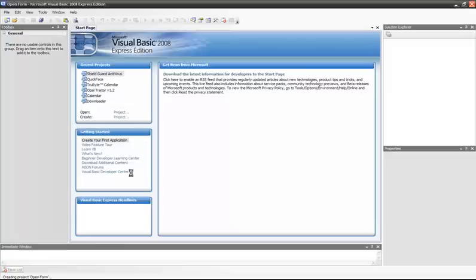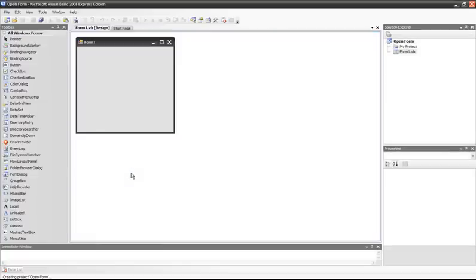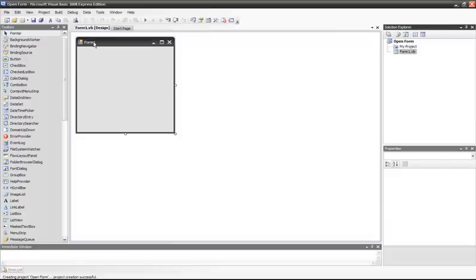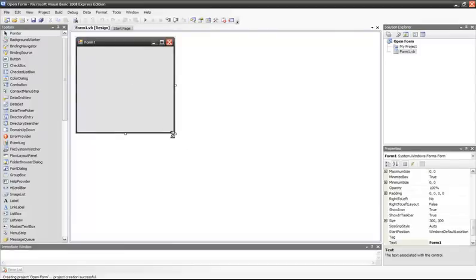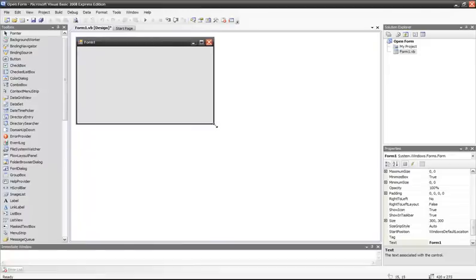Sorry for the wait. And then when this is done, you can resize it however you want. You can change the name up here to open or whatever you want it to.